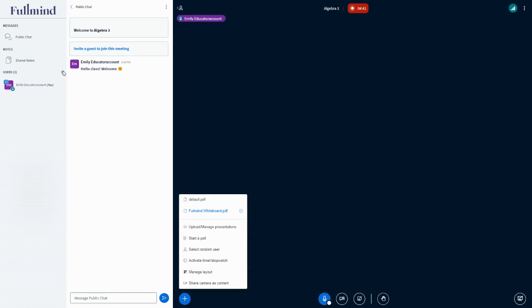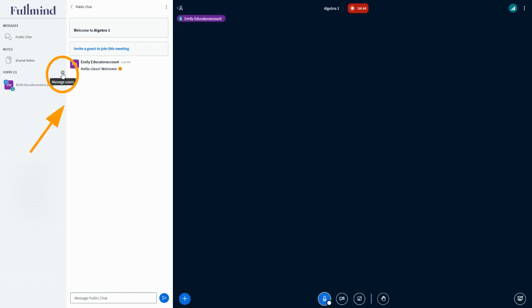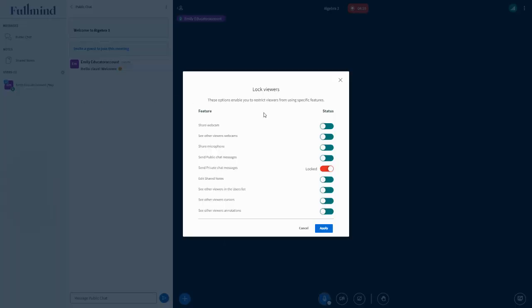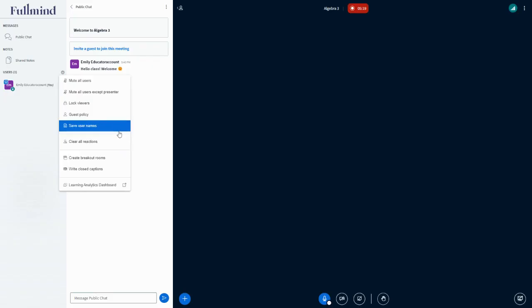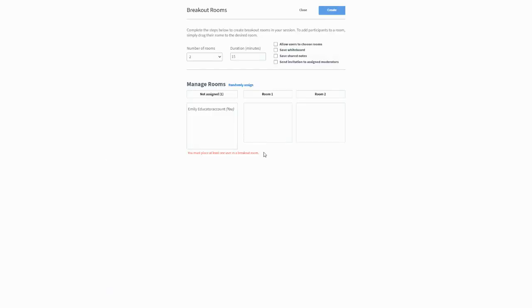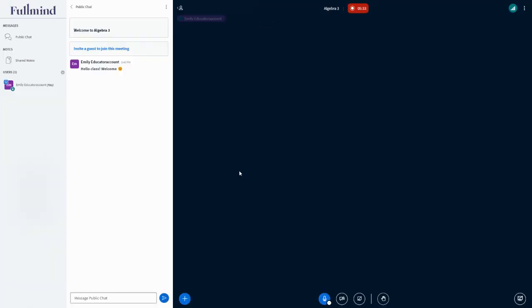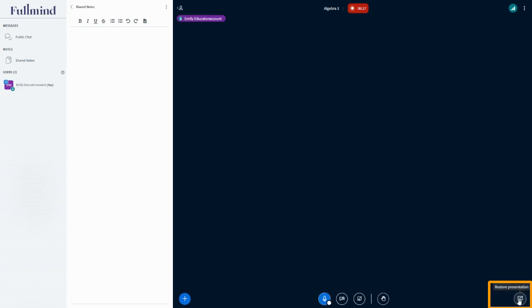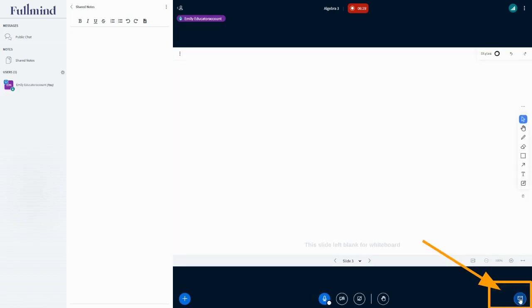You can click on the Manage Users tab, which will allow you to mute all your users. You can mute all users except the presenter. You have the ability to lock viewers. Lock viewers is a place where you can enable or restrict viewers from using specific features. You can clear all reactions. You can create breakout rooms for projects. And write closed captions. To restore your presentation, click on the Restore Presentation icon to bring the whiteboard back.